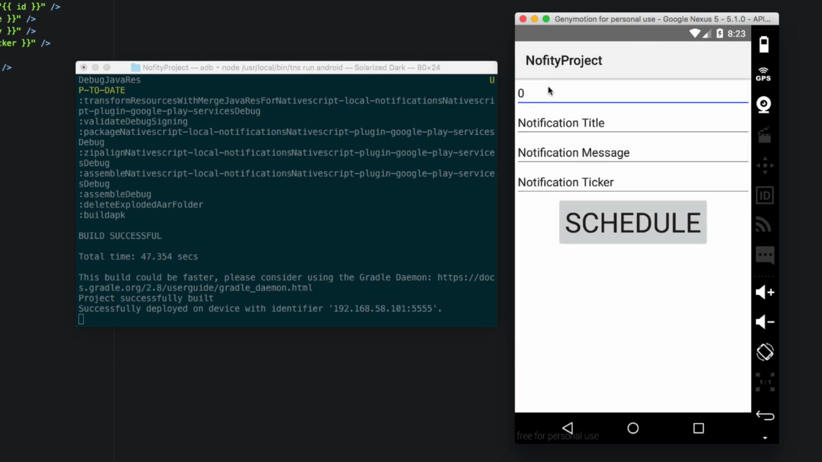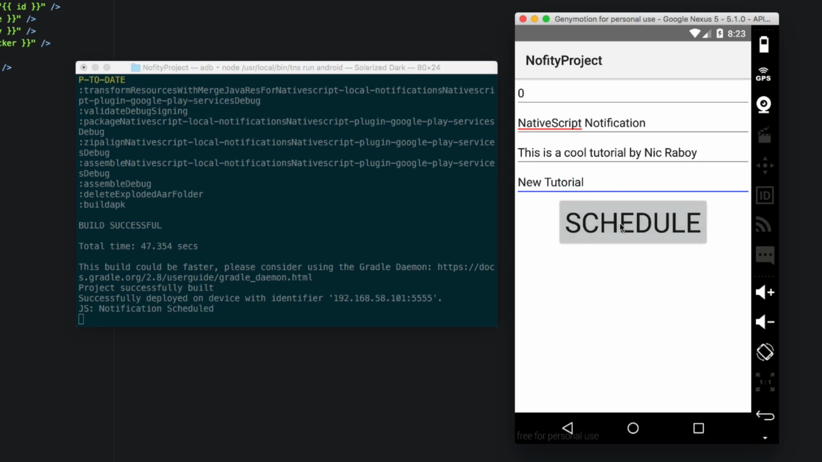All right, so the simulator's up and running. Let's go ahead and use the default value as our ID. Let's type in something. Let's say, what do we call this? NativeScript notification. For the message, let's say, I don't know, what should we say? We should say, this is a cool tutorial by Nick Raboy. And for the ticker, let's say new tutorial. And we're going to schedule that. It should be 5 seconds.